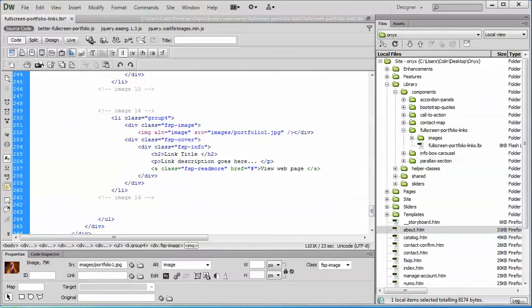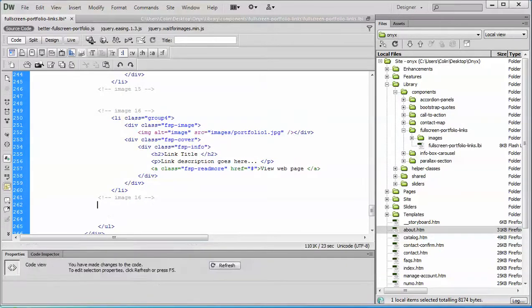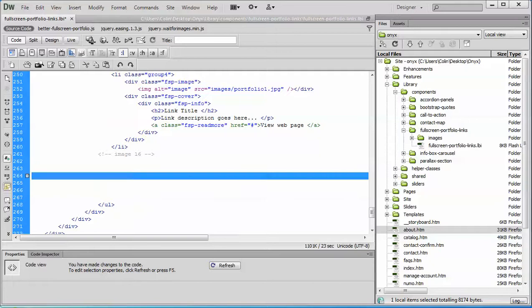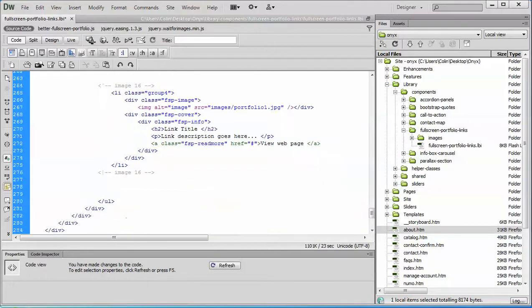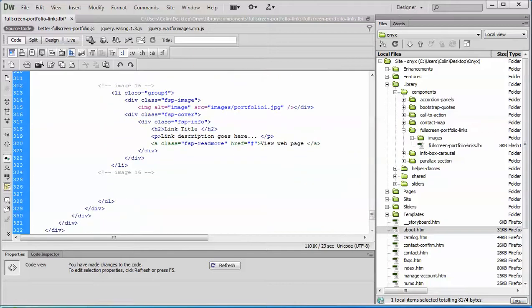Now to add more pictures, copy the last image here, or copy any image, right? Paste it below, little space, paste it below, below, and below. And now I've just added 4 new images. All I need to do now is change the picture for the image, title, description, the link, and assign a different group to it if I need to change that up. And that's really all there is to it.